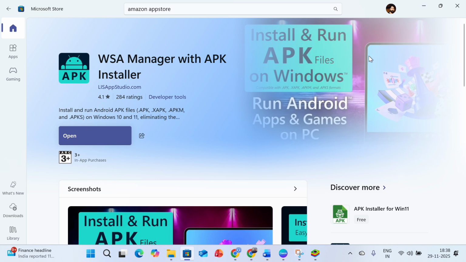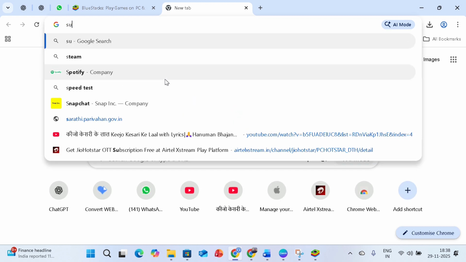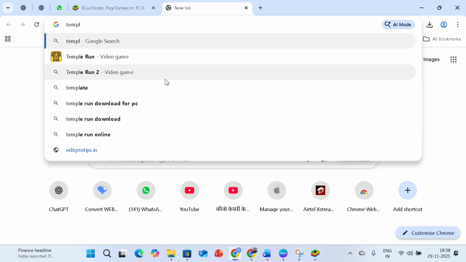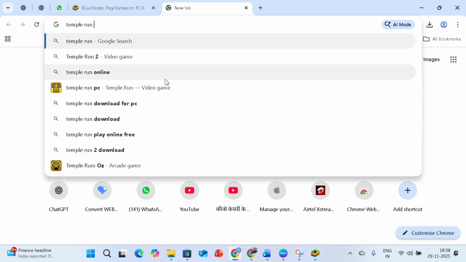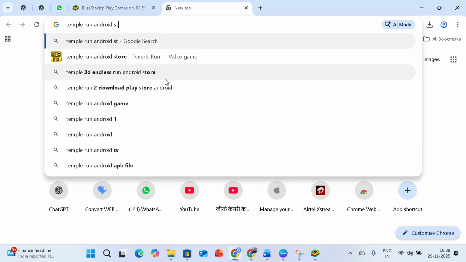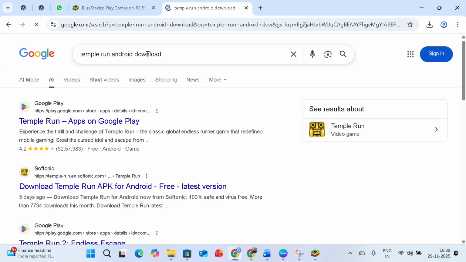So the next method is using APK files. Just simply go on Chrome and type any app or game, for example Temple Run Android download. So you can simply download it using the search bar.